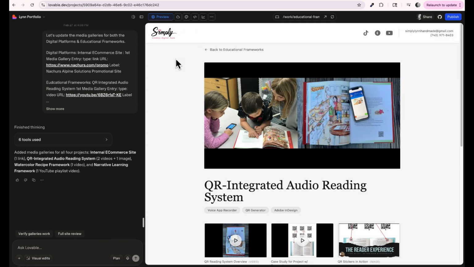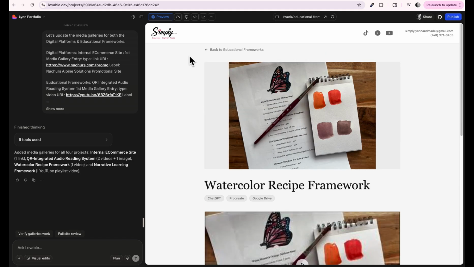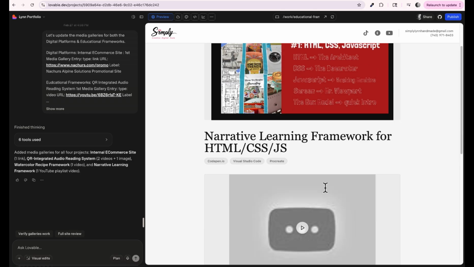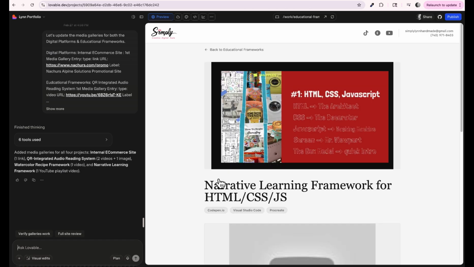Looking good. Check these other ones. Got a media gallery for this as a new watercolor paint. Got a media gallery. Oh, that's linking to a playlist, so it does. So we're gonna have to add a thumbnail. Okay, let's go through. Should have a thumbnail.